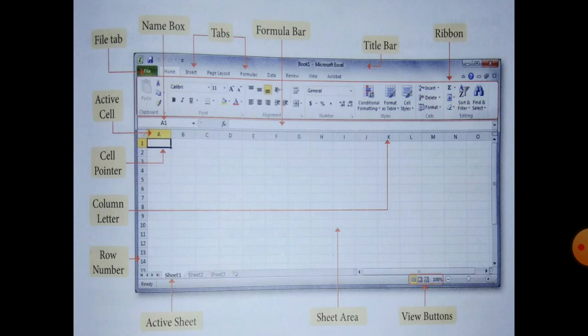Active cell. The cell which is highlighted is known as the active cell. You can see on the left side it is written cell pointer. Where your cursor will appear, you can see this cell pointer. Then student, column letters. Columns will always be indicated with letters like A, B, C, D, and rows will always be indicated with numbers. So you can see 1, 2, 3, 4. These are the row numbers and column letters. Now, by default there are 3 sheets.